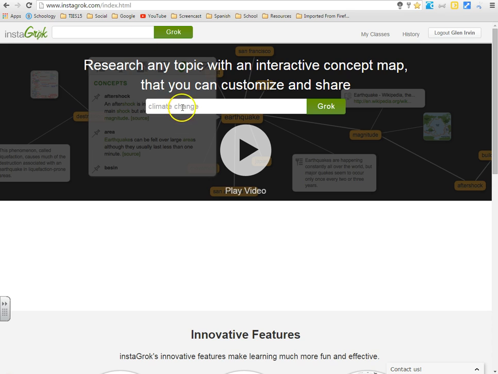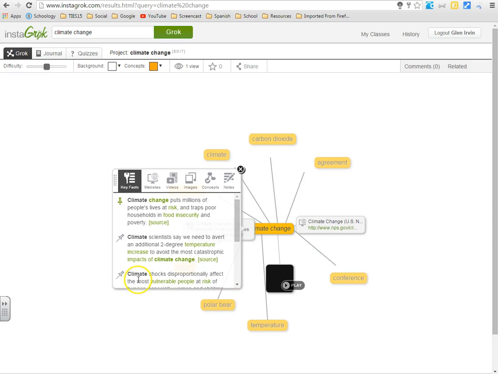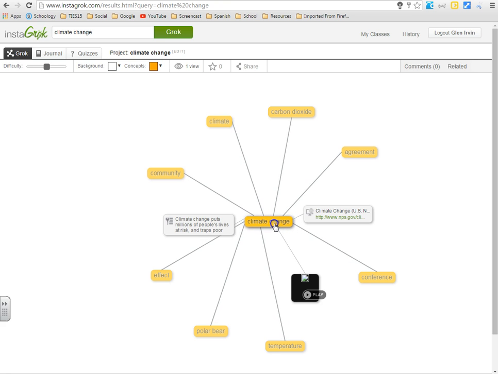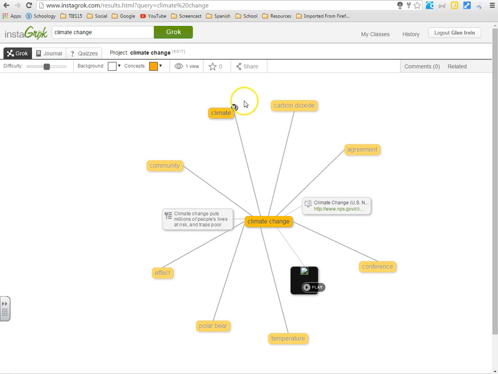So let's go ahead and do a different topic here. I just saw climate change come by, so I'll just do a grok for climate change, and I'll show you how it works. The first thing it does is put climate change in the middle, and it has some different themes around it.